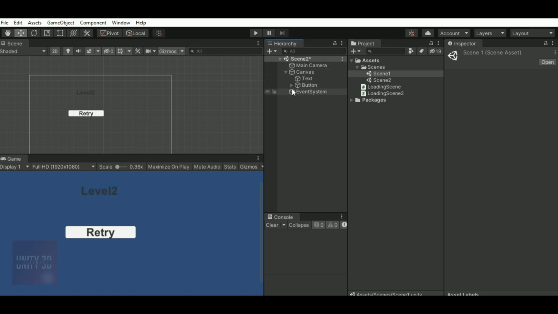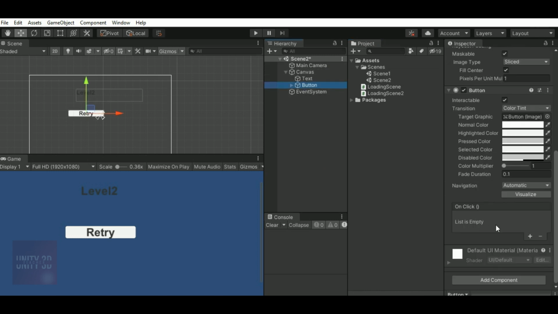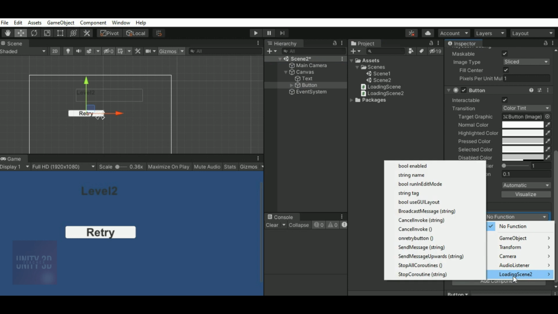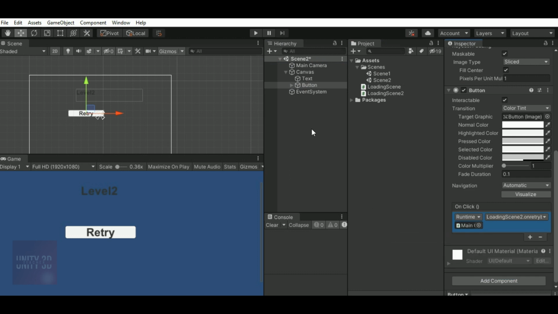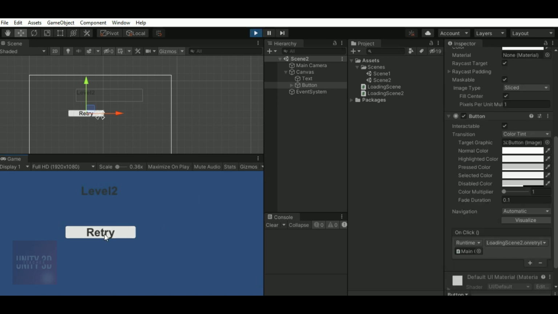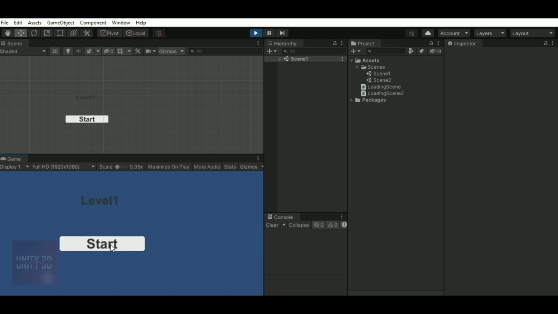So add the button event. The script is in the main camera. So drag it, select the script and select the function. Save it. Click on play. And when you click on retry, it will open the scene 1. And on start button, it will open scene 2.